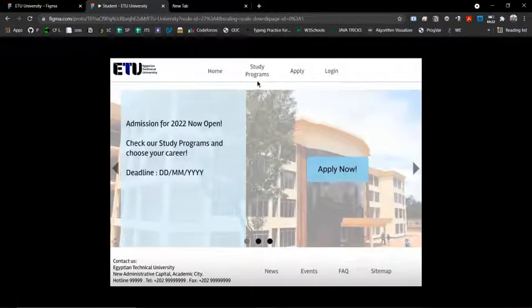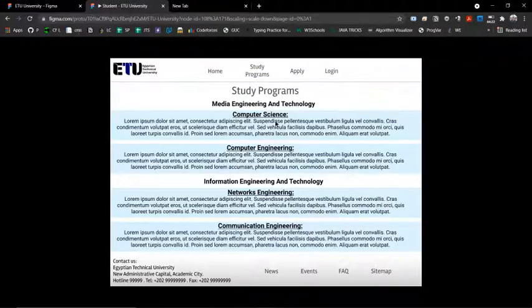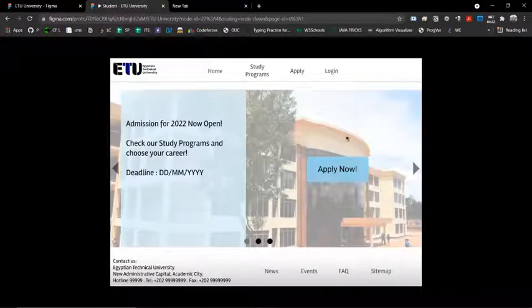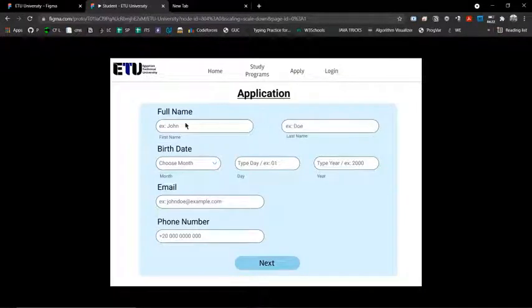And we can see the study programs. And now we will show you the first journey of how a student can apply to the university. Firstly, from the top bar, click on Apply. Then enter the full name, birth date, email and phone number and click on Next.